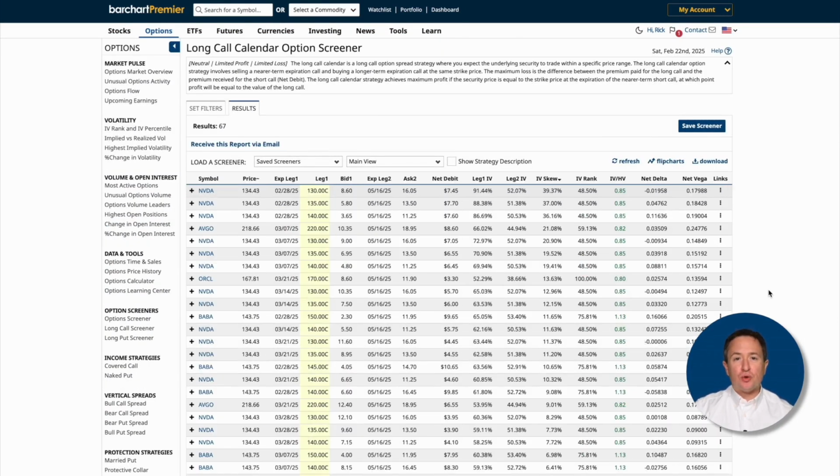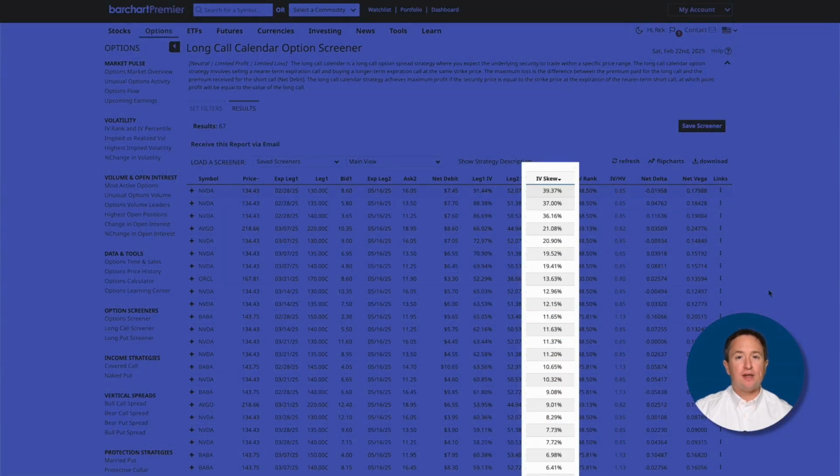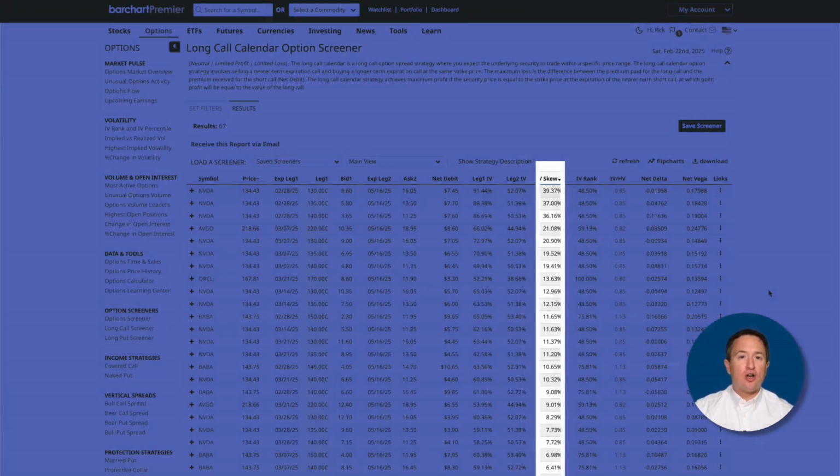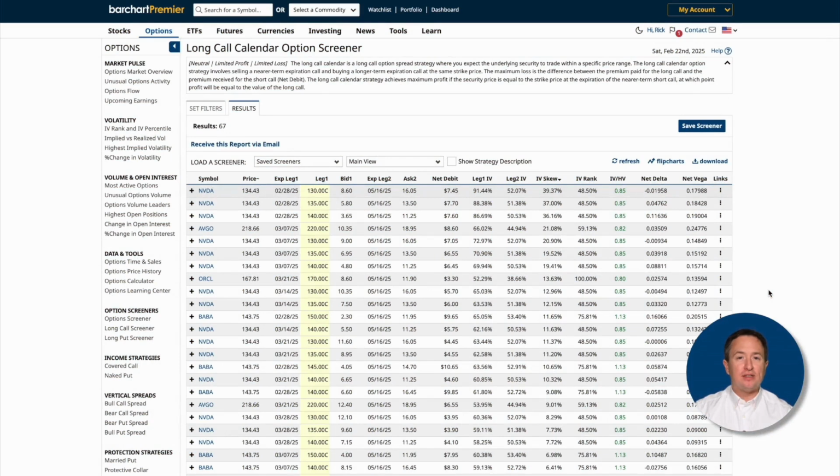The results are sorted by highest to lowest IV skew by default. IV skew is the difference between the short and the long call's individual implied volatility. A positive IV skew is preferable because it means that the short-term option will have a higher implied volatility than your longer-dated long call, which is what traders want from the strategy.